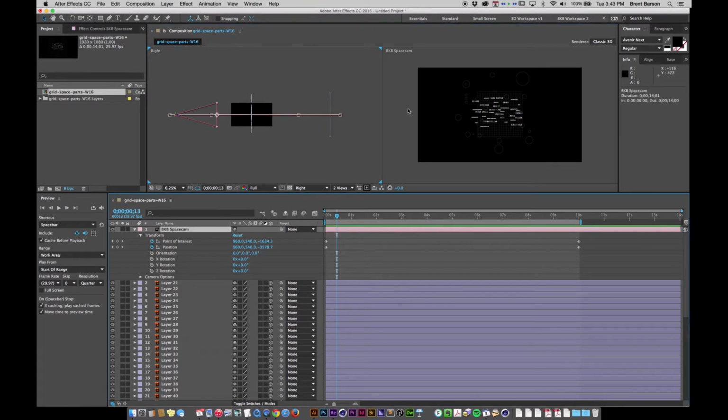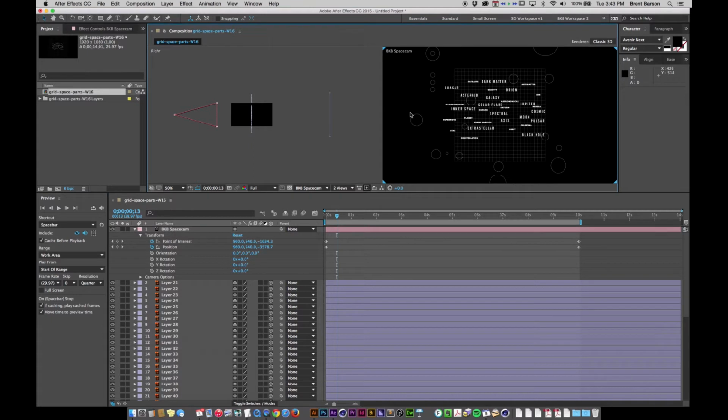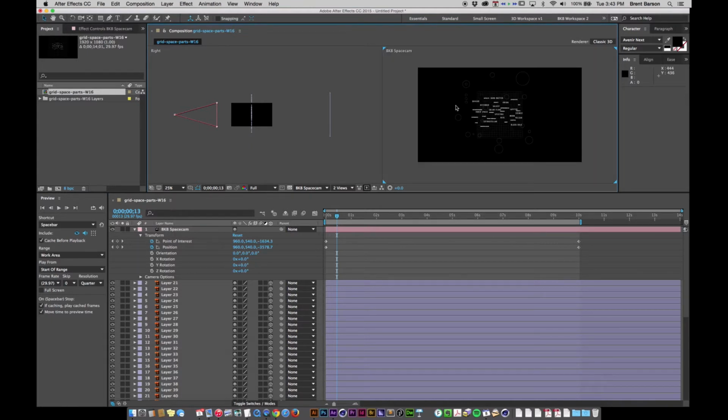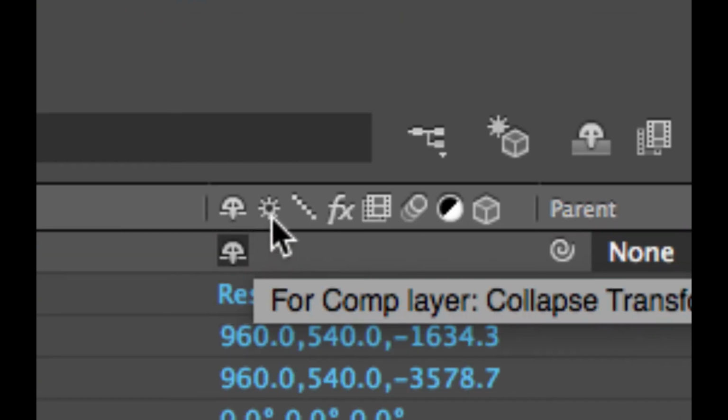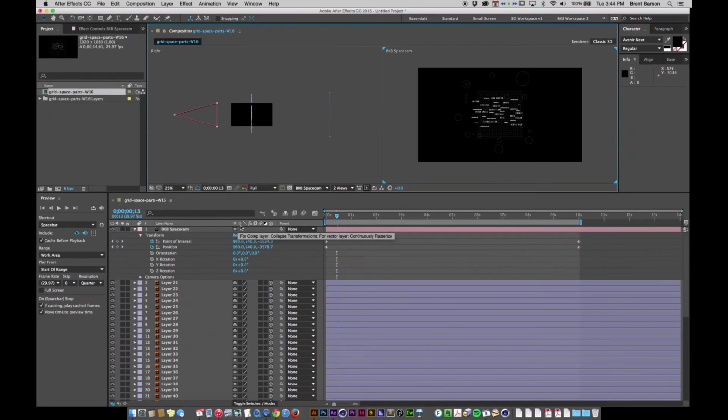Now what's the problem in this window with the grid? I want it to fill my whole screen, but it's so tiny back there. So what can we do about that? Well, if you know anything about vector layers in After Effects, you know that they can be infinitely scaled, only if you switch one switch, and that is the continuous rasterize switch, which looks like this. It looks like a little sun with sun rays.